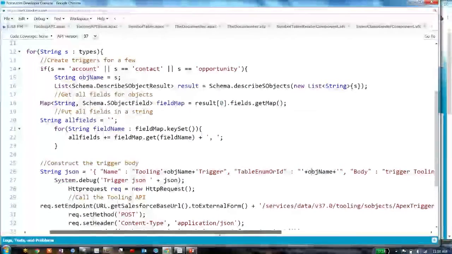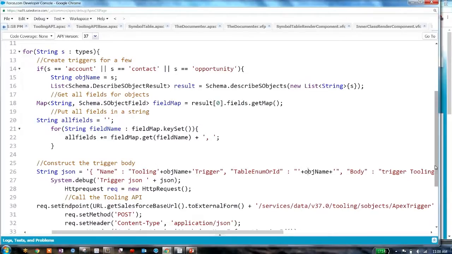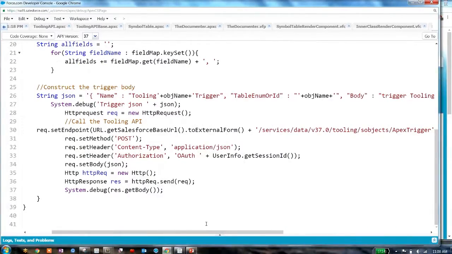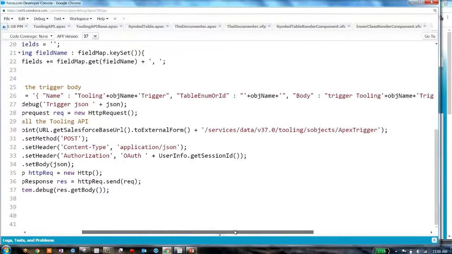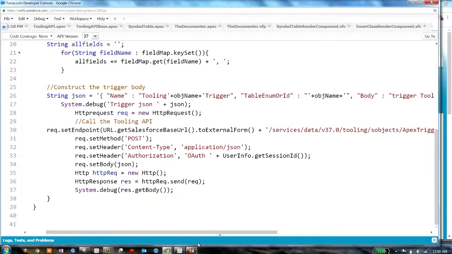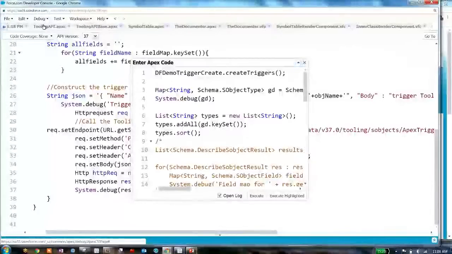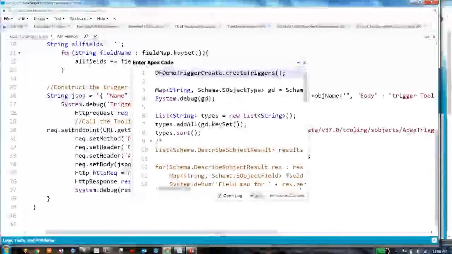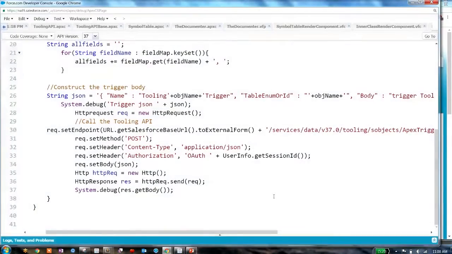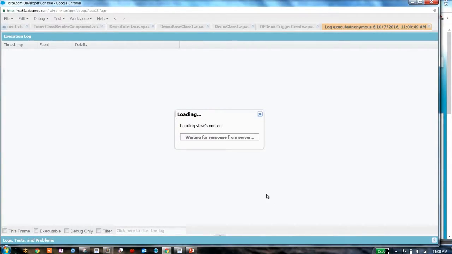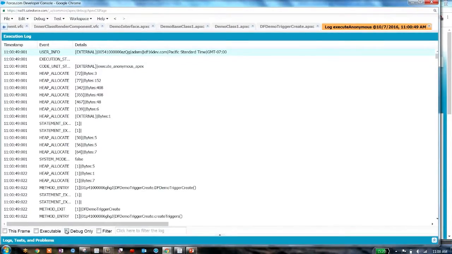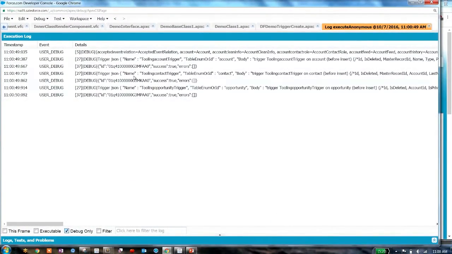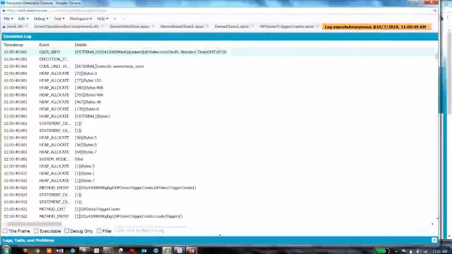I'm then going to make a call out to the tooling API here using just an HTTP call. And we're posting to Salesforce, tooling sobjects, Apex trigger. And I'm going to generate some debugging information here. So I'm just going to make a create triggers call. And I see it's going to generate some debug information here. And I see I have 3 successes over here. So now I can jump back into Salesforce.